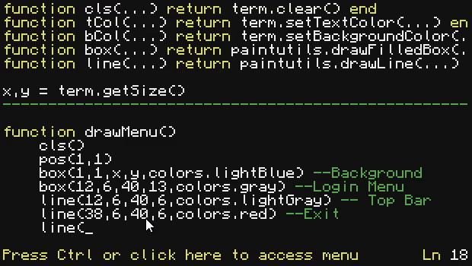Make another line for our user text box for them to type their username in. It's going to be within our gray box. For the coordinates, I have 23, 8, 38, and 8. And the colors, I'll just make that black.